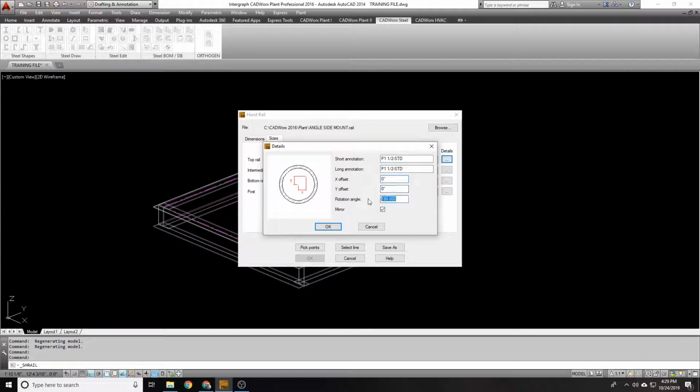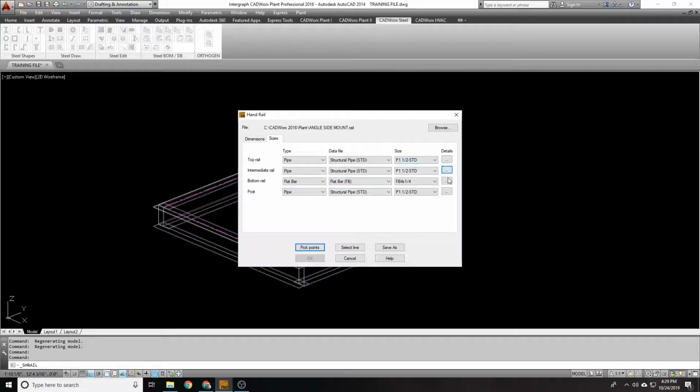And as far as your details, make sure you remove any of the offsets with pipe. You don't need offsets. You don't need rotations. You don't need mirroring like you had in the other one. 0, 0, and no mirroring because it's symmetrical. You don't need any kind of offset for the pipe. That's the beauty of pipe, is that it is symmetrical.